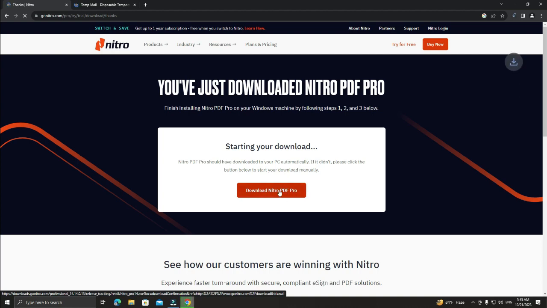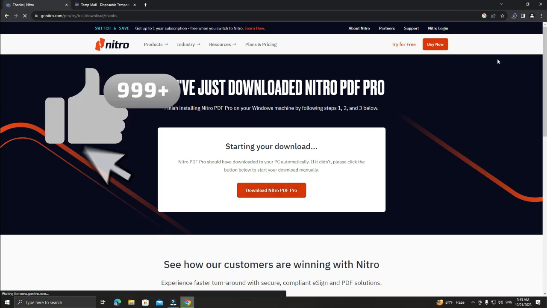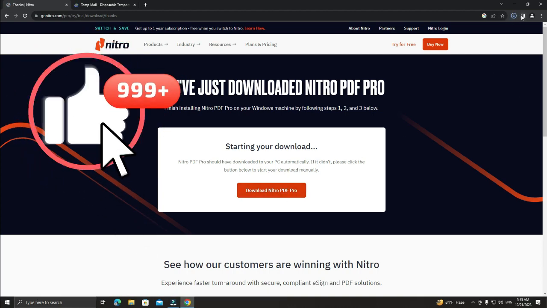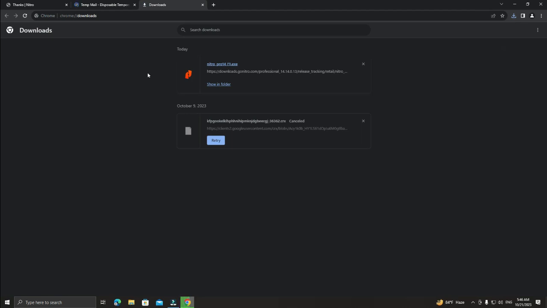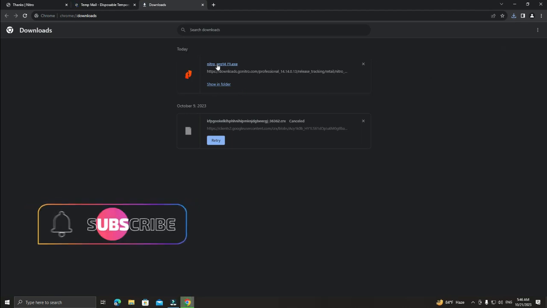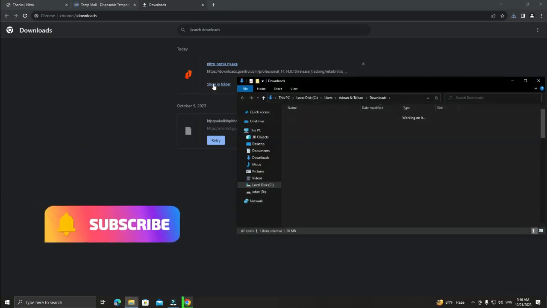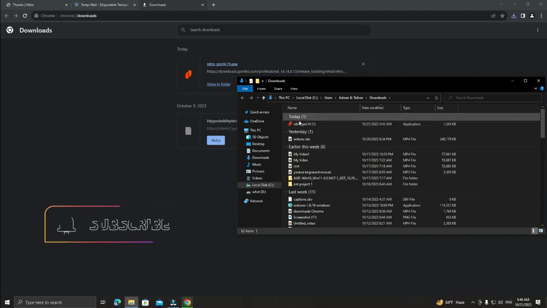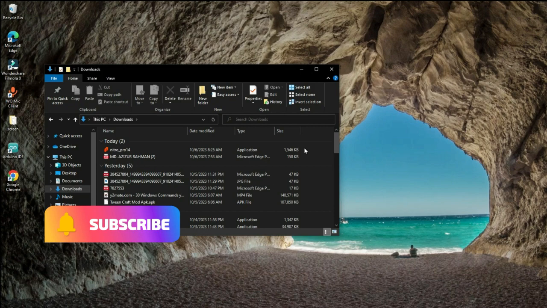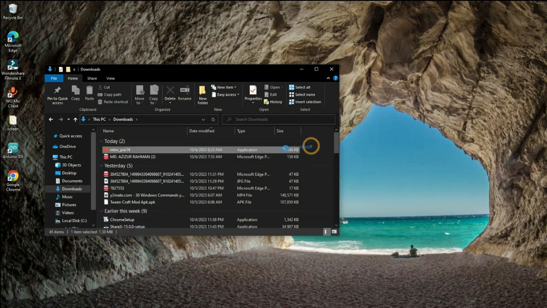Now just click to download. You can see that the downloading was started. This was 2 or 3 megabytes. After the download is complete, locate the installer file. You can usually find it in your computer's download folder. Now double click on the installer file to run it.